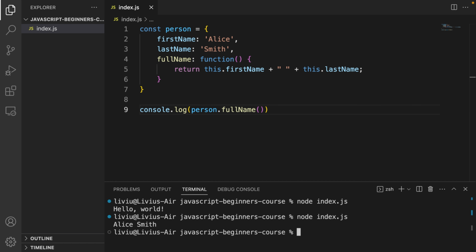So in this example, we created an object called person with properties like first name, last name, and a method called fullName. The fullName method returns the person's full name by concatenating the firstName and lastName properties of that specific object.